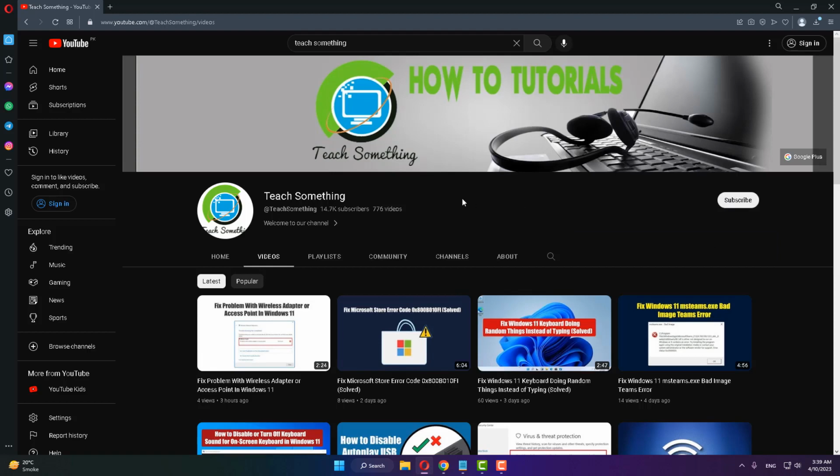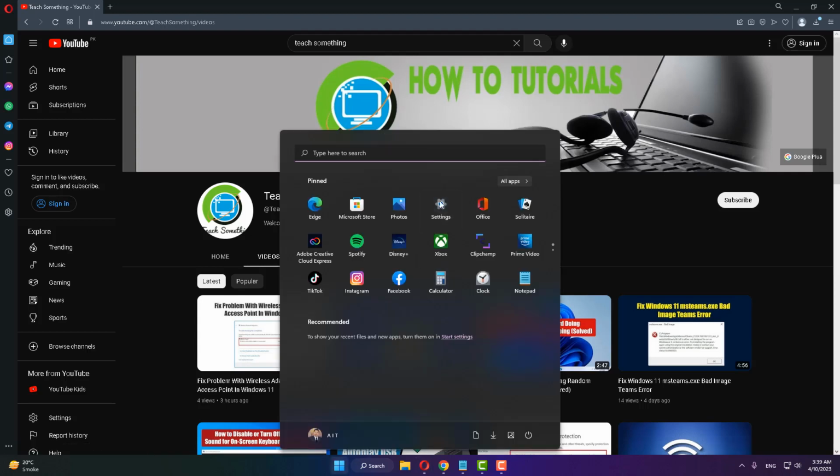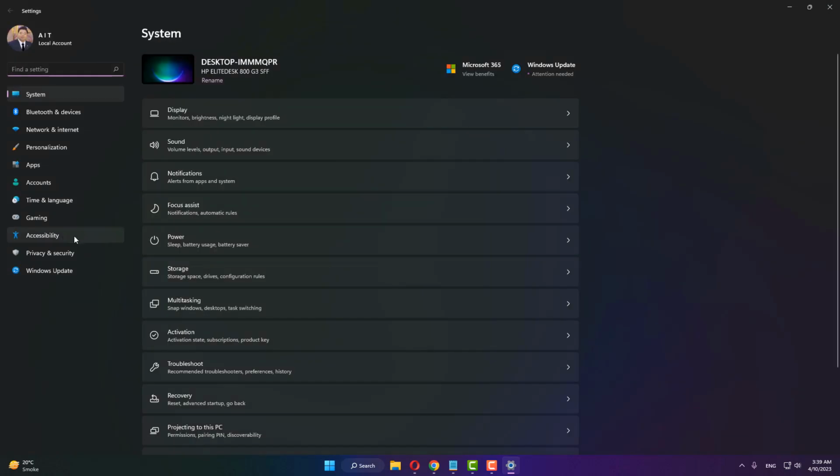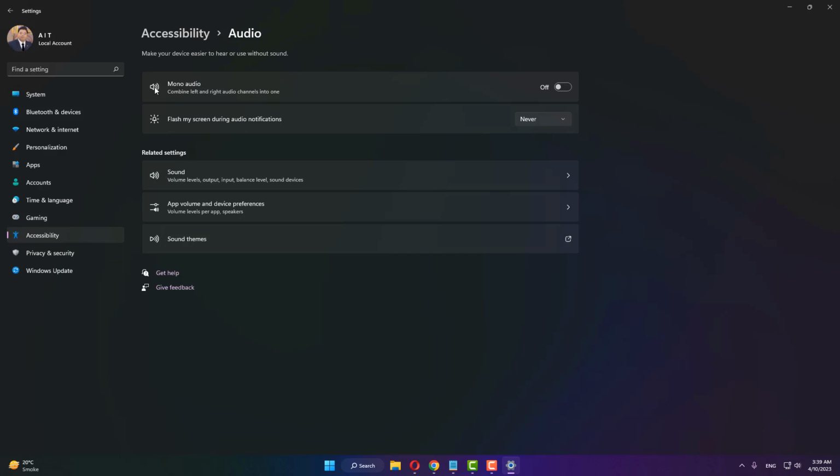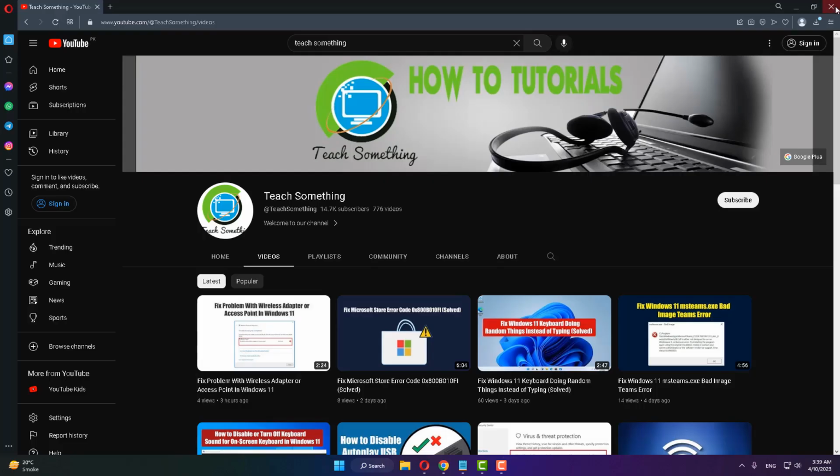So let's start. Okay guys, in this video tutorial I will share a couple of methods to fix this type of error. The first method is to go to your Windows settings, go to Accessibility, go to Audio, and make sure that mono audio is turned off. If it is turned on, then turn it off. So turn off mono audio and close it. After doing this, I hope your problem is fixed. But if your problem still persists, then you can try a second method.